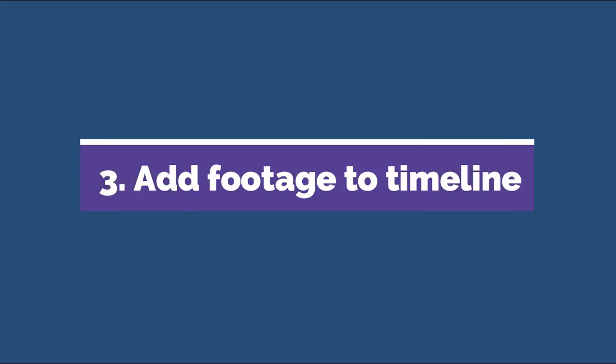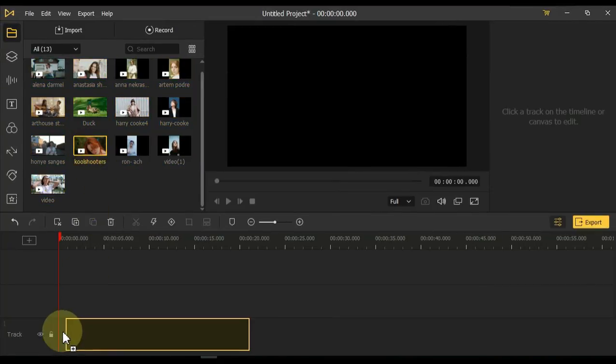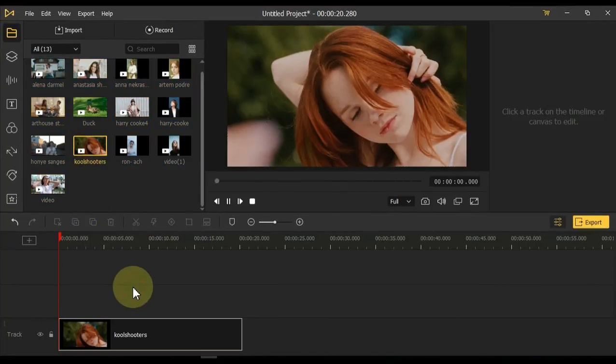3. Add footage to timeline. To add footage to the timeline, drag and drop any footage from media to the timeline.